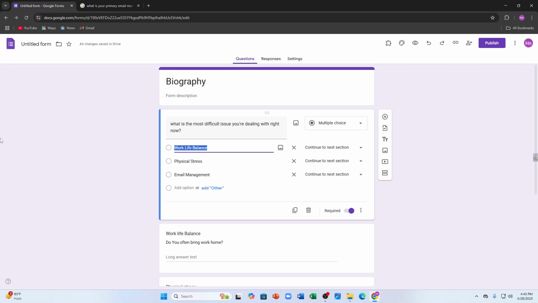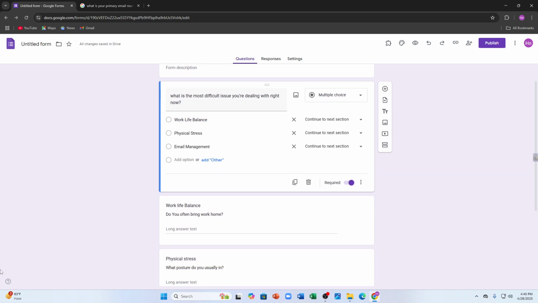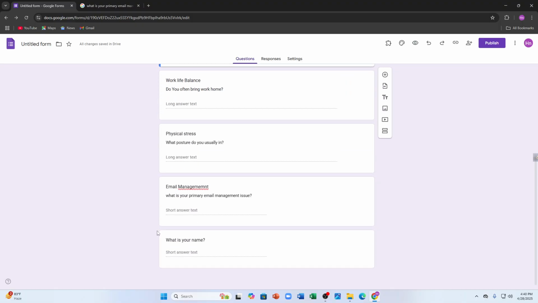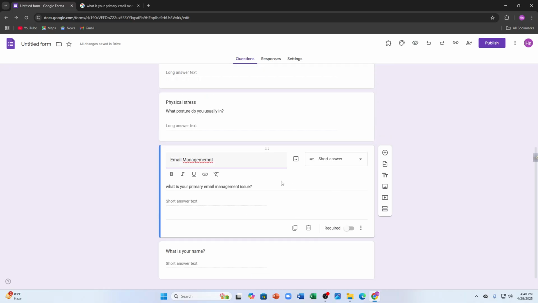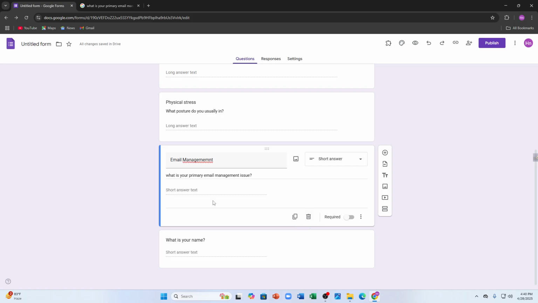Now at the end of each section, decide what happens next. Like for the work-life balance section, after completing you can tap on submit form. Physical stress section, after completing, submit form. But for email management we need further branching. At the end of section 3, go to the next section, the second branching inside email management here. Okay, you can add more questions here.